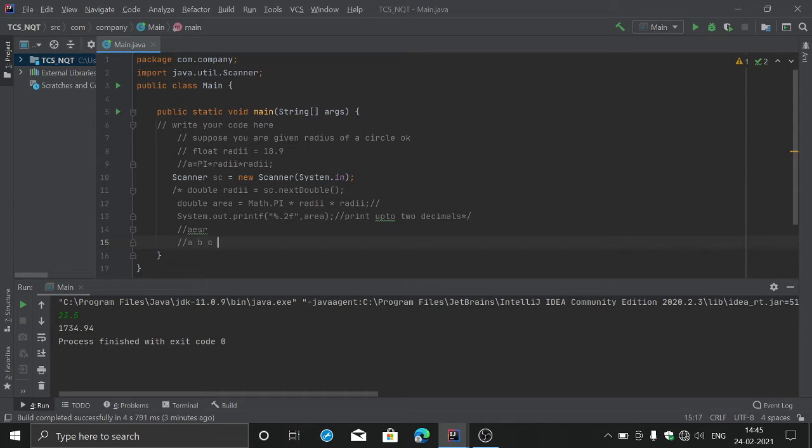A, B, C, D, E, F, G, H, I, J, K, L, M, N, O, P, Q, R, S, T, U, V, W, X, Y, Z. Here, suppose the input contains any of these alphabets. Suppose at least one character in the input string is A, then what will be its output format? It will be Z.